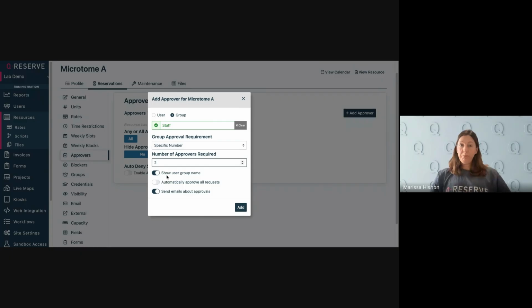Just as you did previously with your user only approvals, you can have it automatically approve all requests. This can be used if you just need notifications that something's come through, but you don't necessarily have to actually go in and manually approve every reservation that comes through on that. You just want to make sure you're notified of anything that comes in. If you want the ability for it to stay in pending status until you have actually gone in and approved it, then just leave that toggled off the way it is now. And again, you can choose how to or whether to send emails or not about approvals.